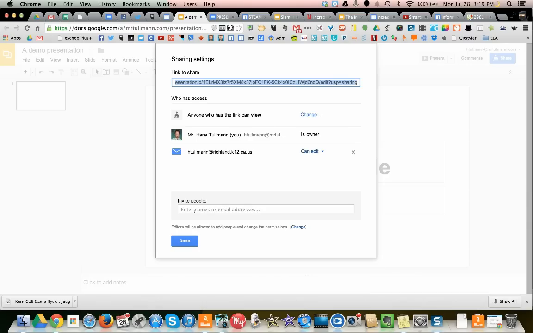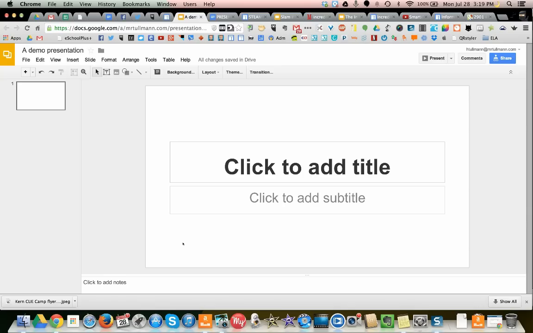You can add a bunch of people from your contacts or email addresses, whoever you decide to share this with. You can also copy the link and paste it to a website and give people access from there as well.